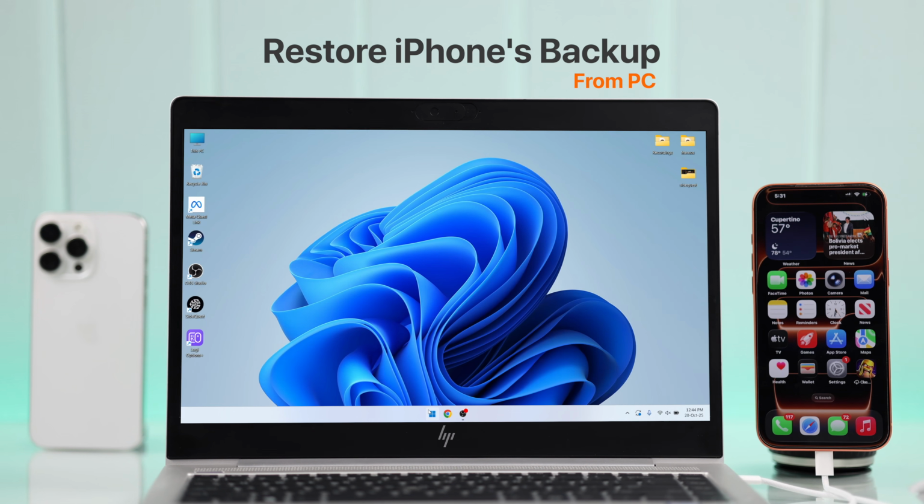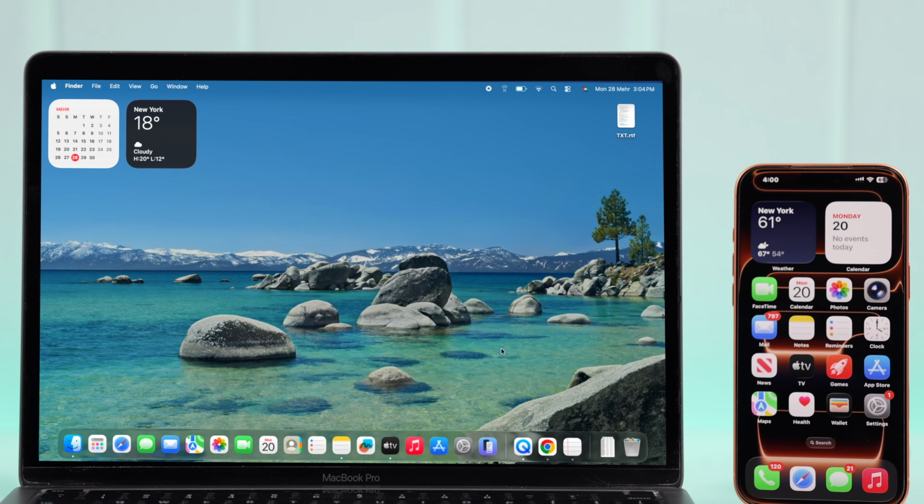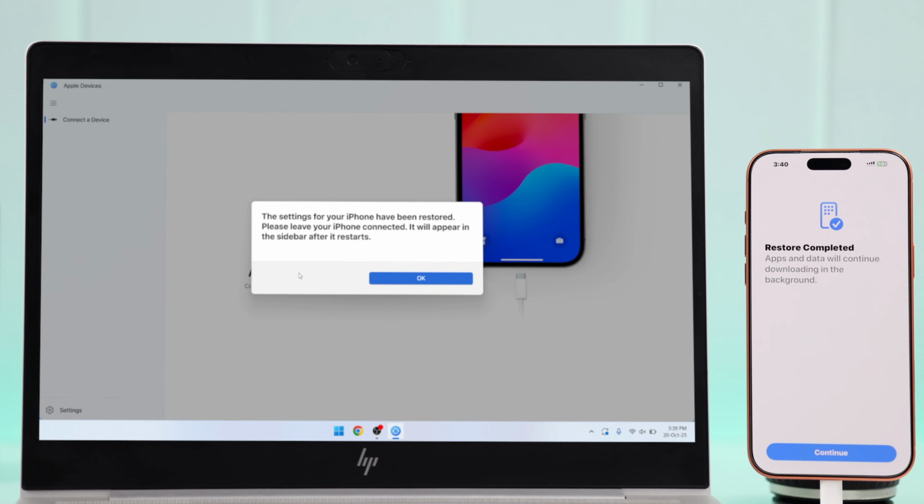Want to restore your iPhone from a backup using your PC, whether it's a Windows or a Mac? Here's how you do it in just a minute.